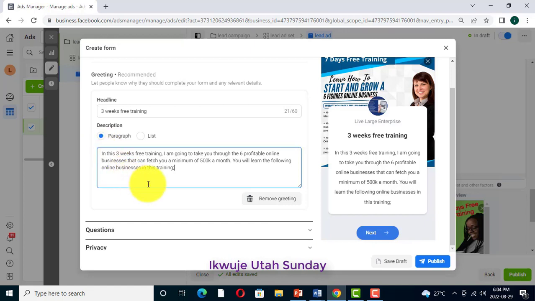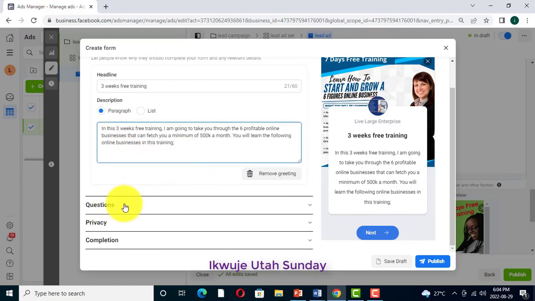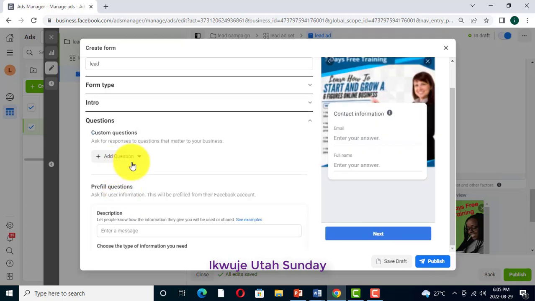Once you are done with that, you move to the next thing, which is question. Click on question. Under question, you have custom questions. These are questions that you have customized. What you are mostly expecting from your audience is an answer, maybe a yes or a no answer. These custom questions are not compulsory, but you may use them depending on what you want to achieve.